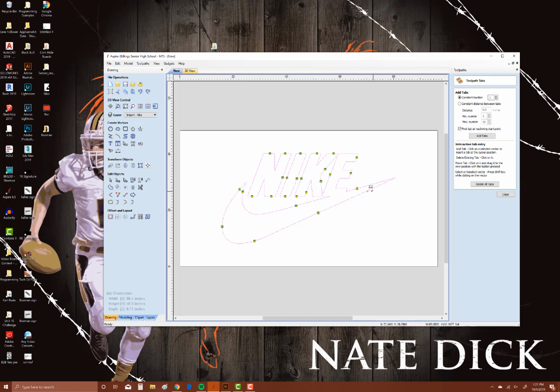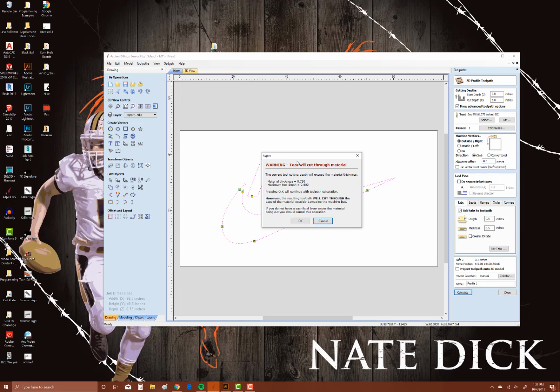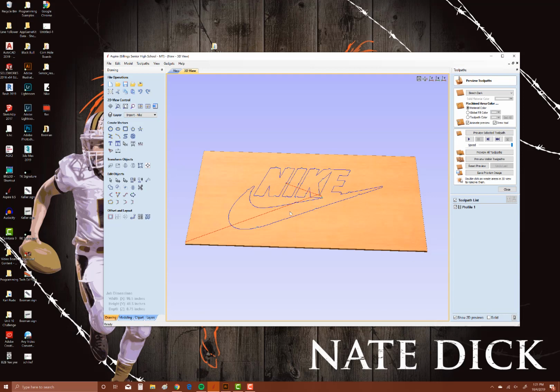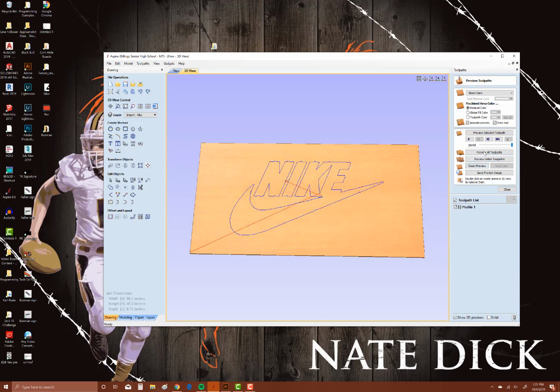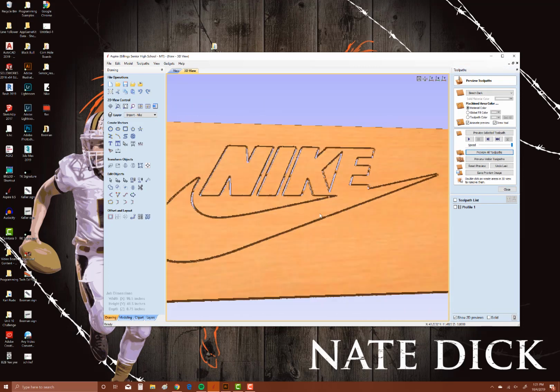Okay. Then once I have all of my tabs set, simply hit close. Again, tell it to calculate. It's going to give me this warning that I'm cutting thicker than the actual material thickness. Telling it okay, you'll see that I get these different toolpaths in here. If I preview that, you can see I get a through cut and I end up with my Nike sign.